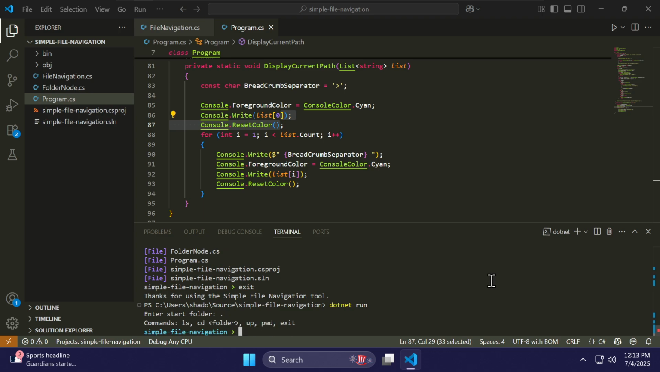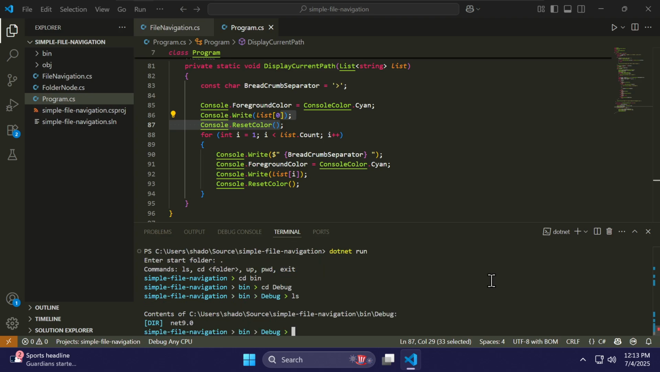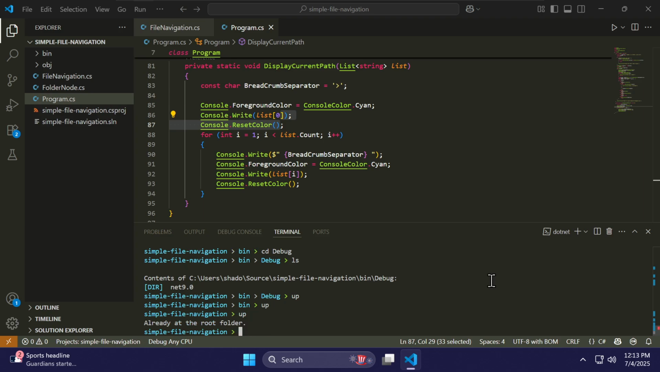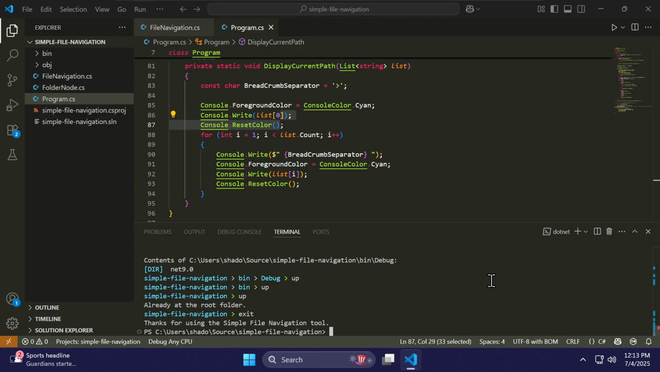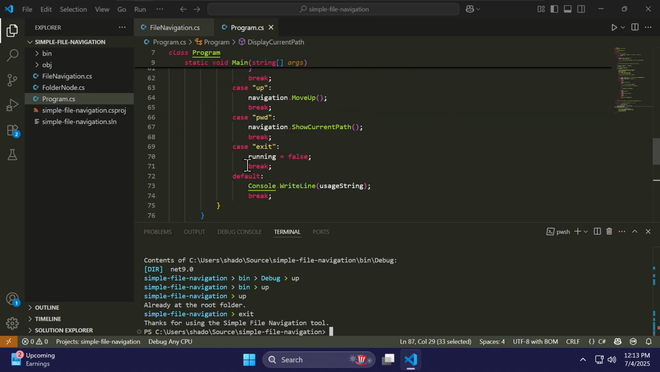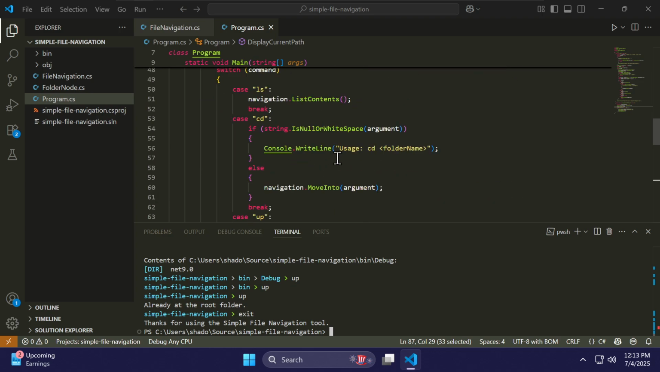There we go. Now if we CD into bin, it works. CD into debug, it should also work. Up, up, up. All right, yeah, okay. A little nicer. All right, so there's our new functionality, a breadcrumb. What we could also do is add some history if we wanted, something like that.